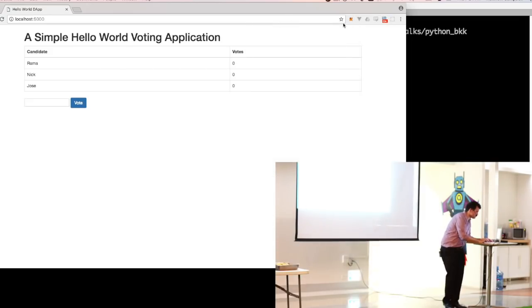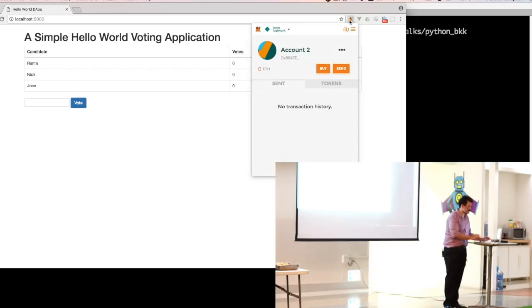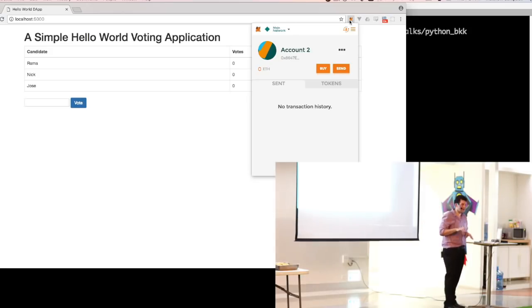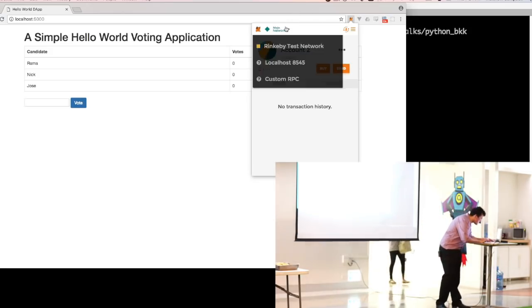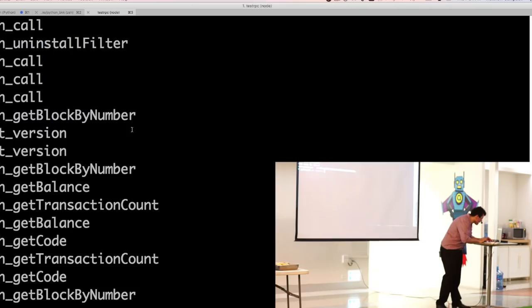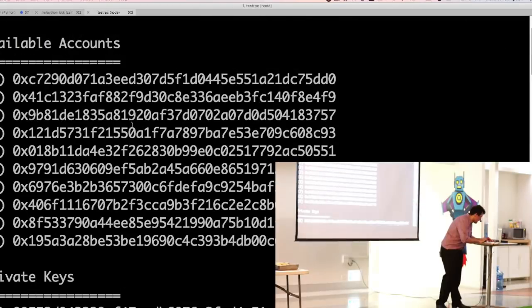So right now, you see this thing up here at the top, it's called MetaMask. This is the plugin that allows you to interact with the Ethereum network, because your normal Chrome browser can't just interact directly with the Ethereum network. So what we're going to do is come onto my local test network, and we're going to add a new account.